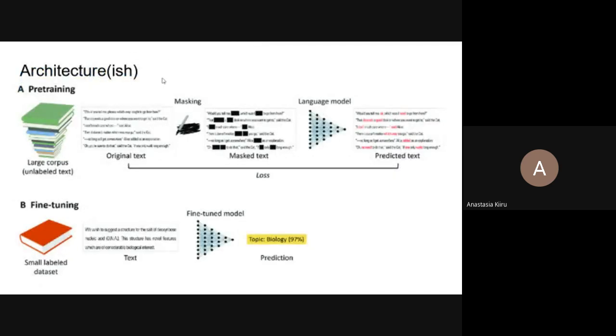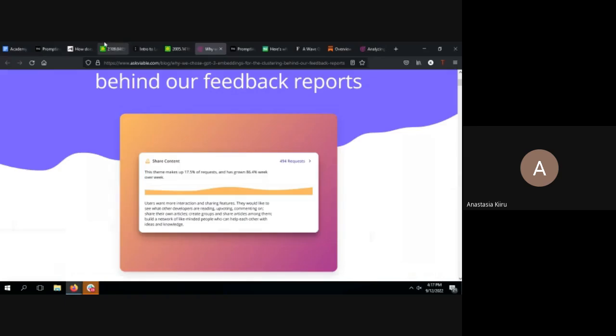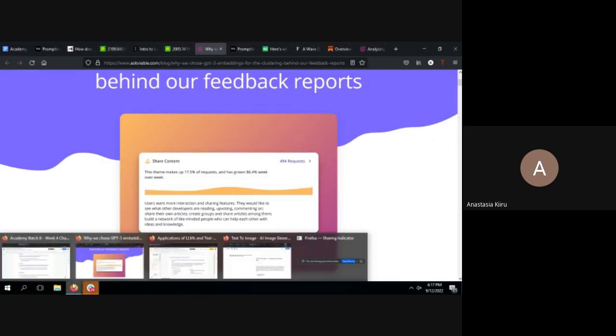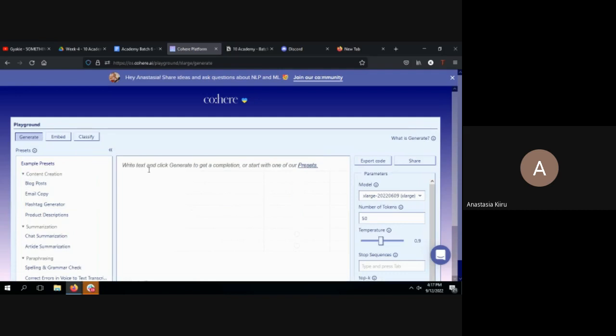Actually, let me exit here, and I have opened the Cohere platform. I think it will be better if we just learn and practice as we go. So I hope you've actually gotten access to this platform. I think I have opened one somewhere here. Yes, I have a Cohere platform here. And for an example of a zero shot scenario, when you come to this platform, you notice it's using a specific model. It has a number of tokens.